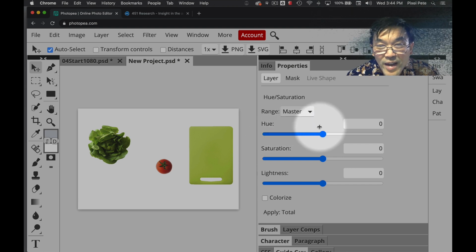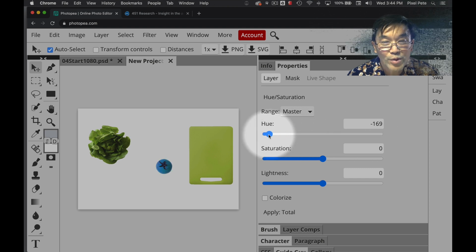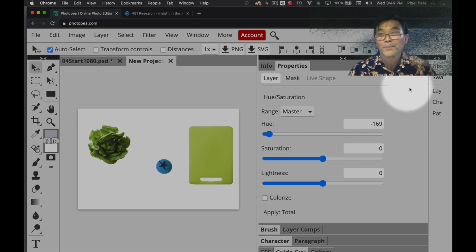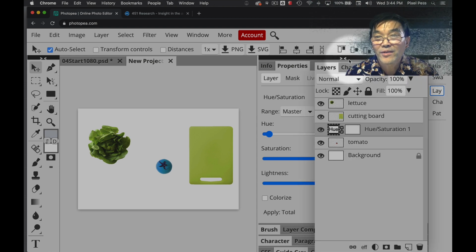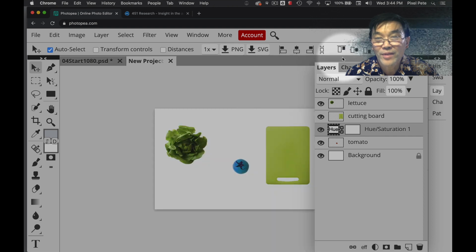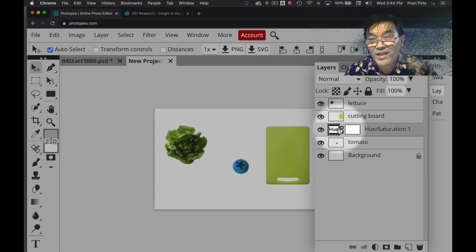Now I can move this slider and you can see that I'm affecting the tomato, making the tomato a strange color, if you will, right? I'm making the tomato light blue like that. Go back to my layers palette and close that. See? Anything that I want to change the color of, I have to make sure this adjustment layer is below it.